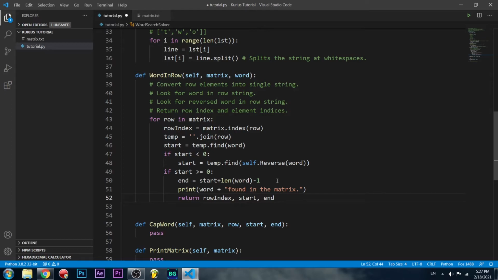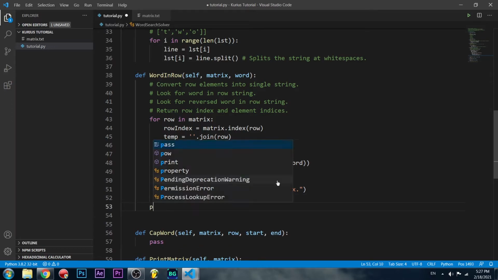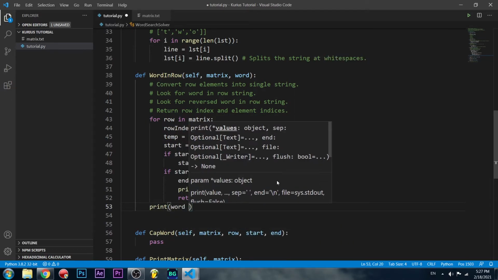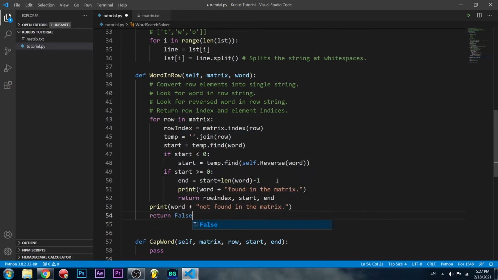So now let's say it went through every row in the matrix and it did not find the word. So at this point, it would finish the for loop and exit it. And then we would just say word not found in the matrix, right? And we would just return false.